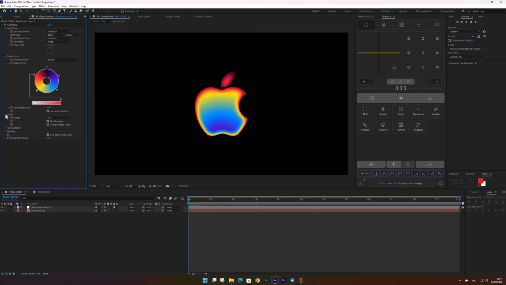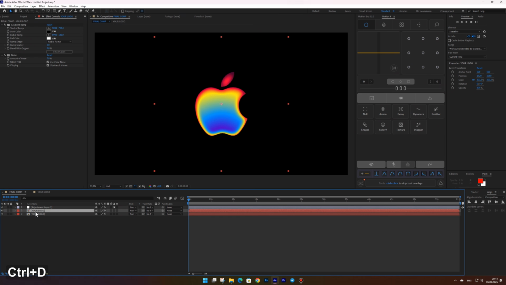In the Modify tab, uncheck Modify Alpha. Then, in the Masking tab, set the masking mode to Alpha. Now let's create the glow. Duplicate the logo composition and rename it to Glow.